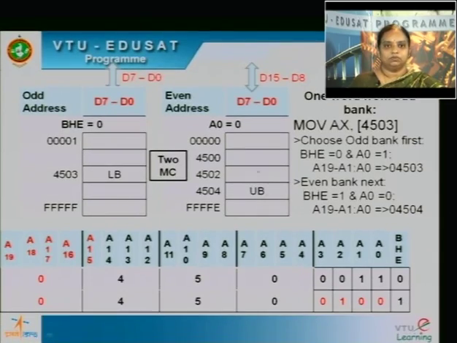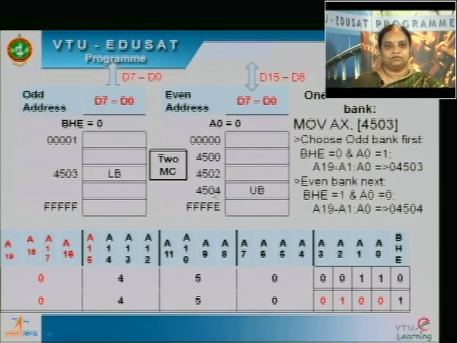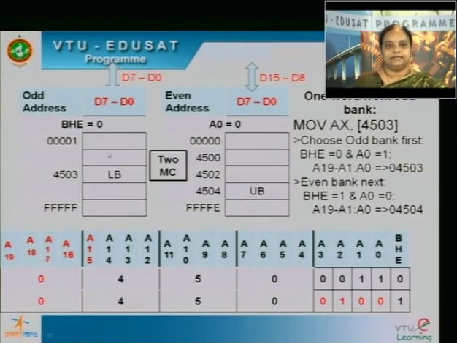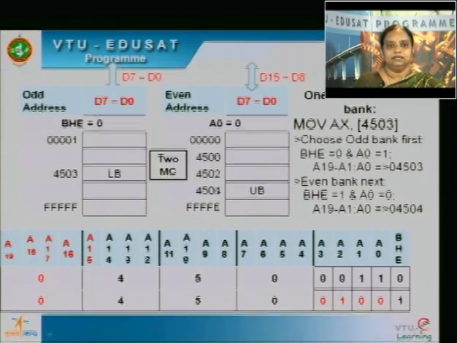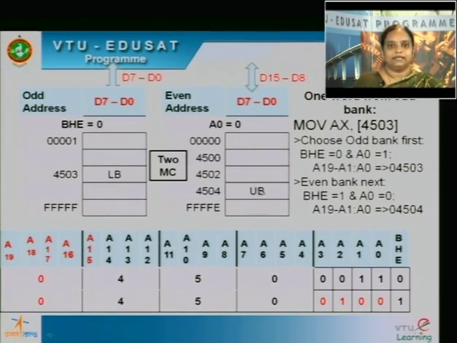BHE is 1 because we are accessing the even bank. And when we are accessing even bank 4504, I don't need BHE. And this data 100 will give me the 4504. I get the upper byte of data together now. This will read, but this data now will be put on D8 to D15.